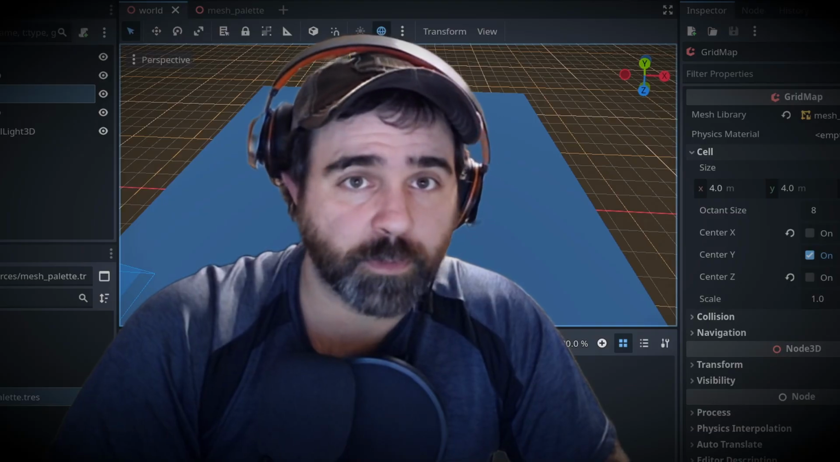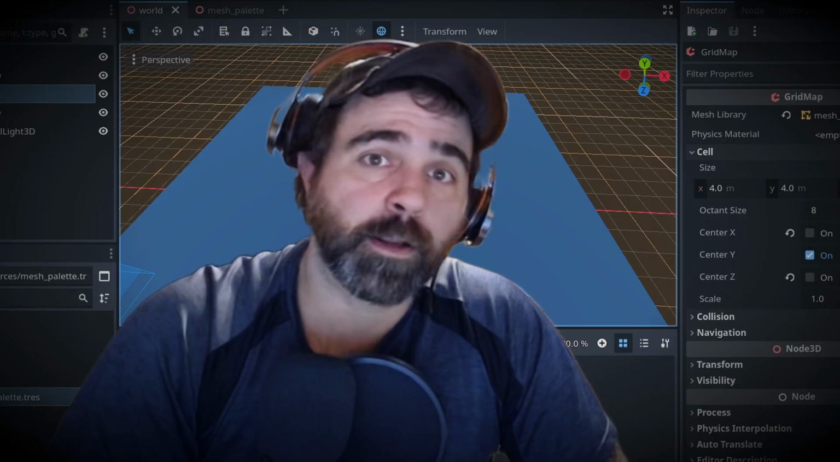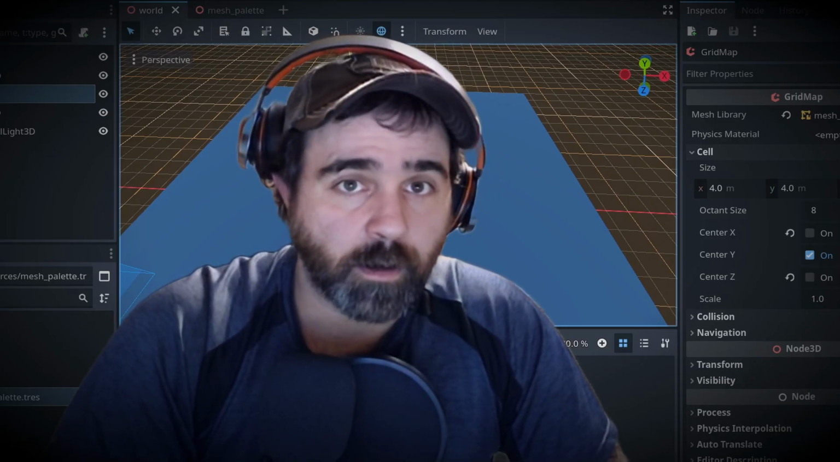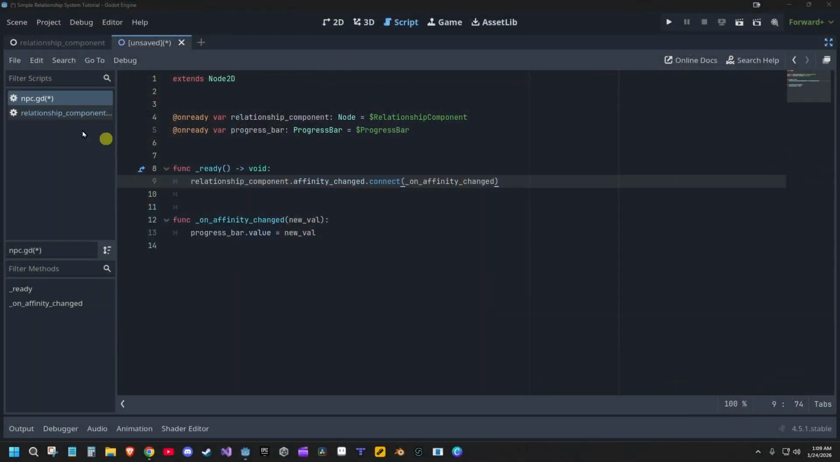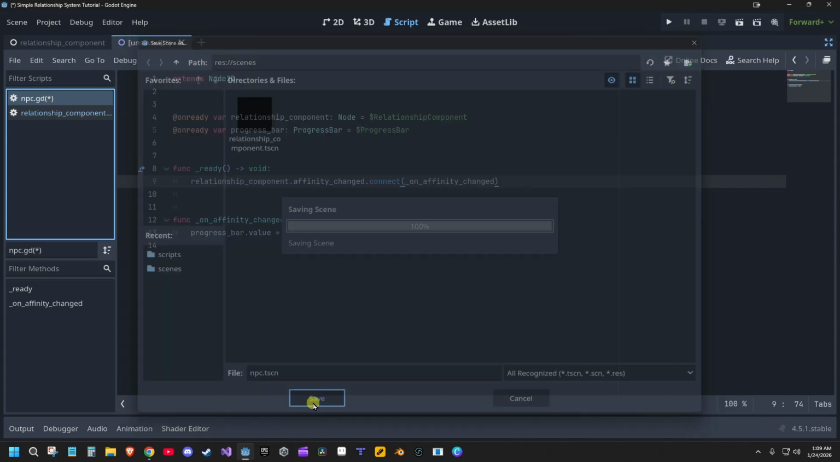We'll bind the spacebar to give a gift and escape to insult them. Our component also shouts out friend or enemy whenever the value crosses those lines. Let's make our NPC listen to it. Now we're going to go back to our NPC script and save it. And the NPC scene, we also need to save that.